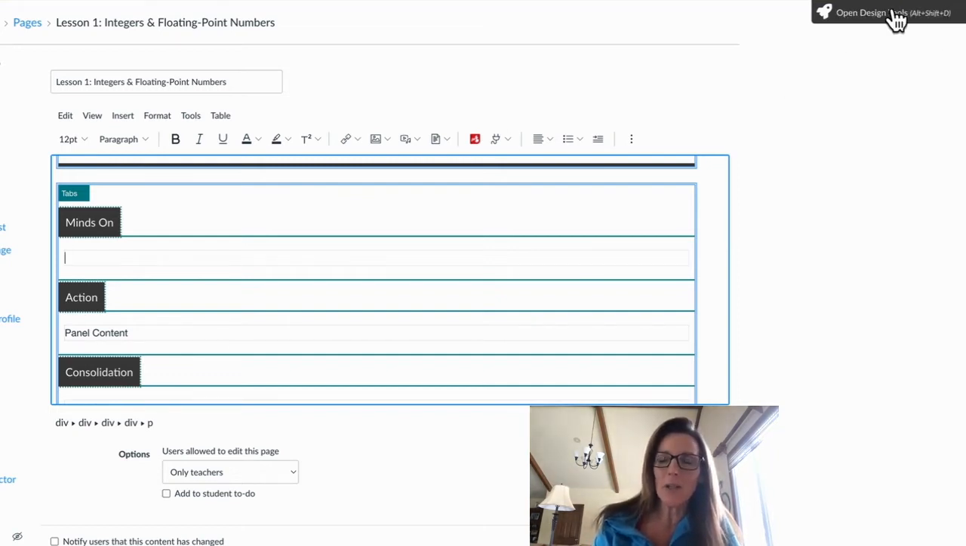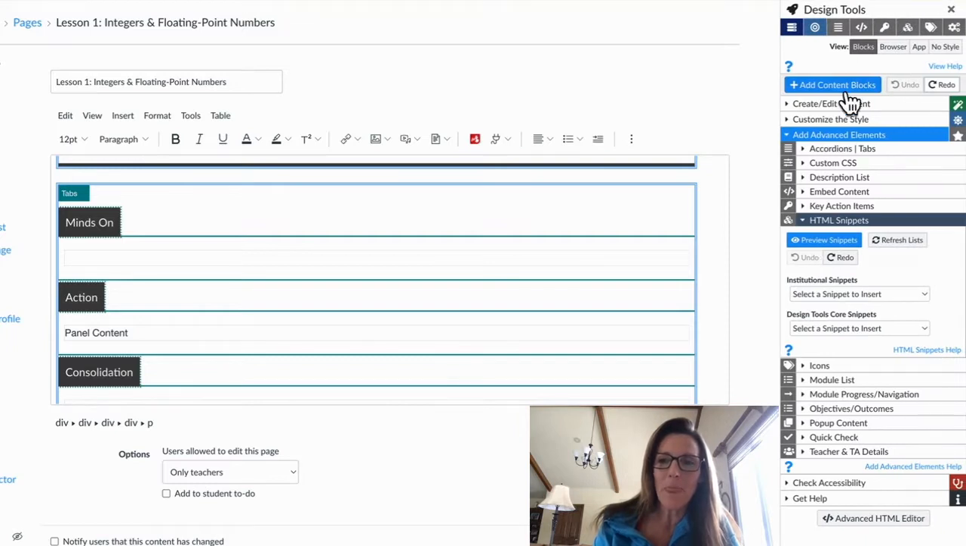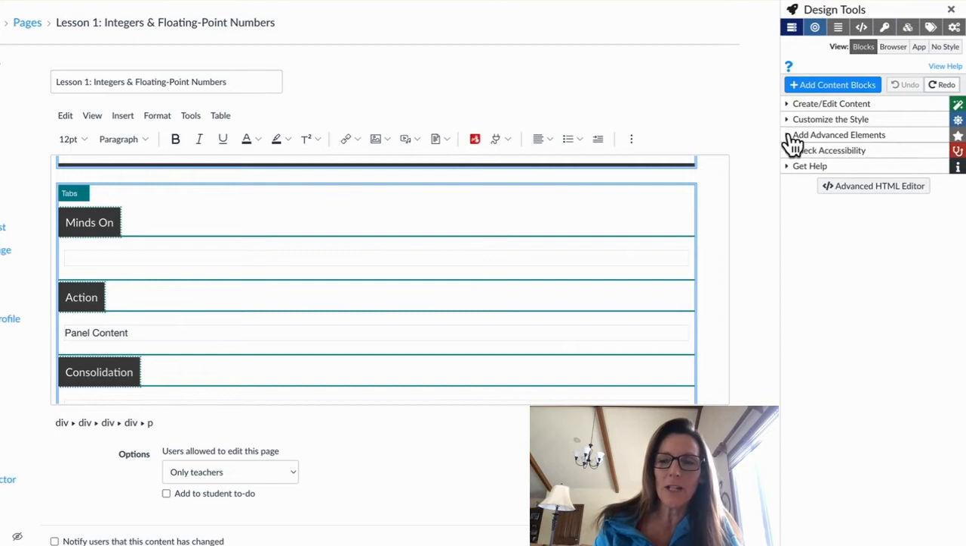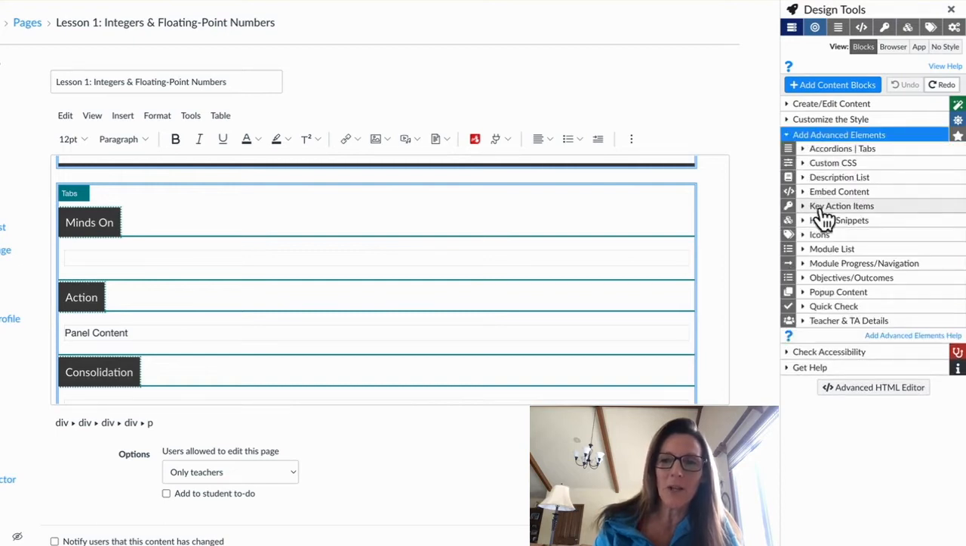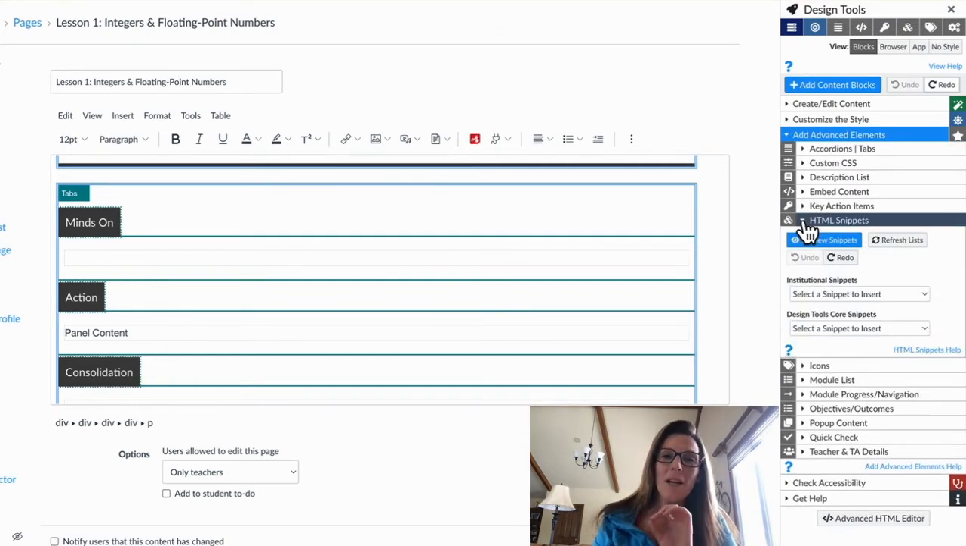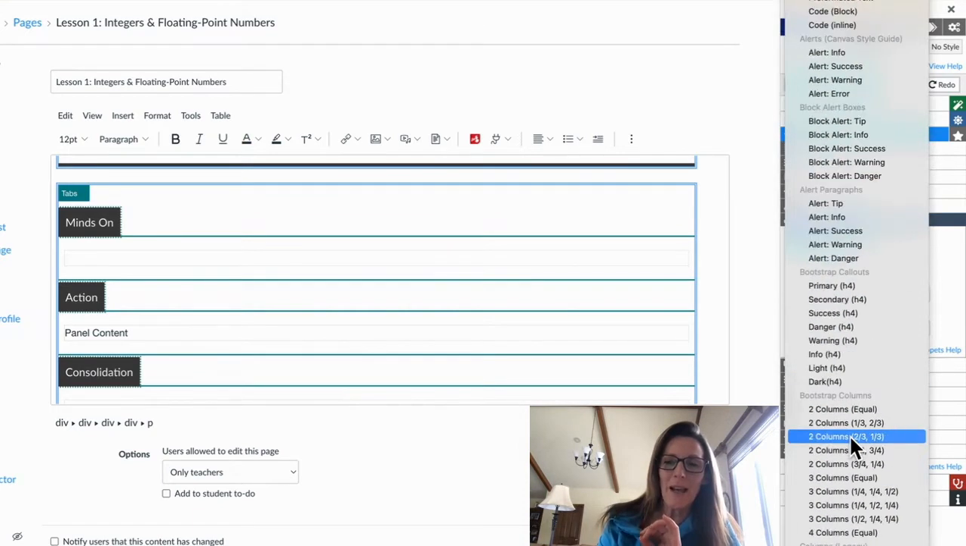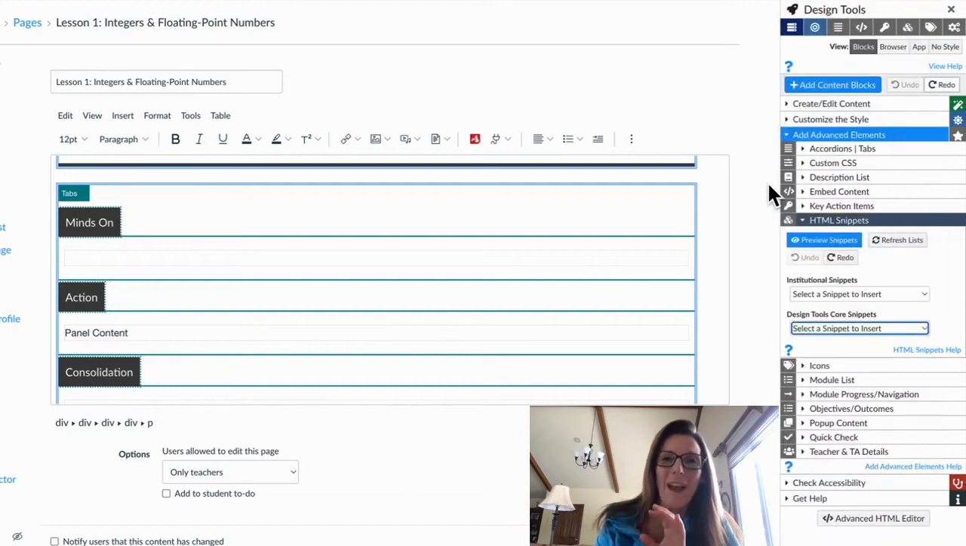So I'm going to open up Design Tools if it's not open already. And down here, under advanced elements, you're going to find it. So go to advanced elements and then go to HTML snippets. Now, I suspect that most people would see this and shy away from it. It's like, oh, this is a scary place to be. Especially when you click on the drop down and you're looking at all the options, it's just like, I don't know what's what.